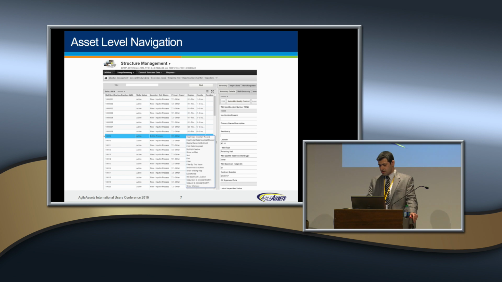On the left-hand side, there is a navigation pane, and everything is pretty much controlled from that pane. By selecting an asset or retaining wall from the navigation pane, all the right-hand side panes, which are inventory, inspection, and work request panes, are going to be filtered down, and only the information related to that selected asset is going to be shown.